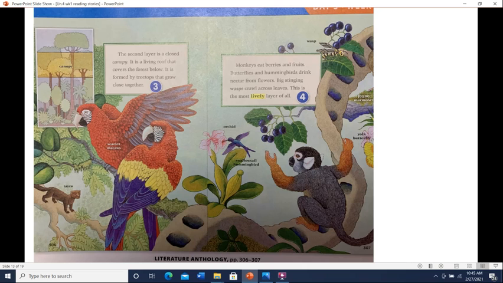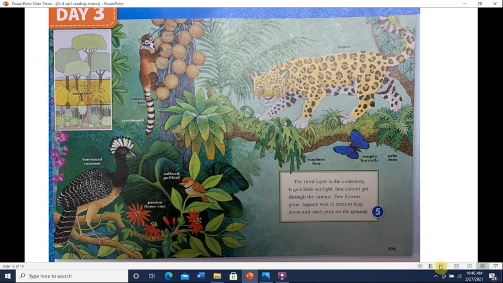You'll find wasps climbing across the leaves. This is a wasp, an insect that is climbing across the leaves. Monkeys eating berries, birds drinking the nectar from flowers. And so this is the important part. This is the second layer, called the canopy. It's like the roof of the forest, formed by the treetops growing together and closing the forest. And it's the most lively, or the most active layer.